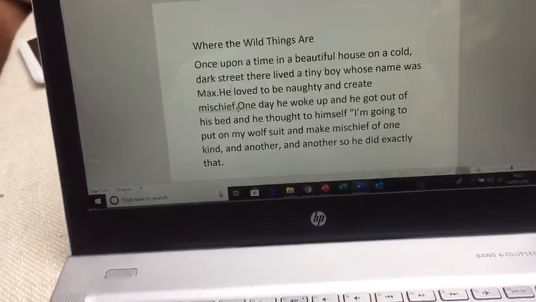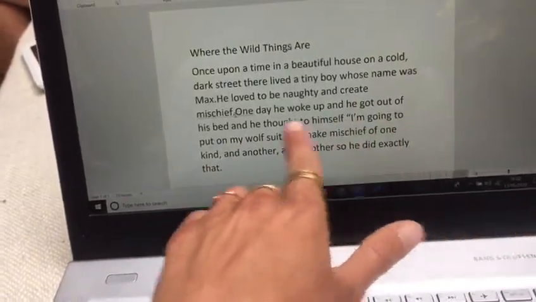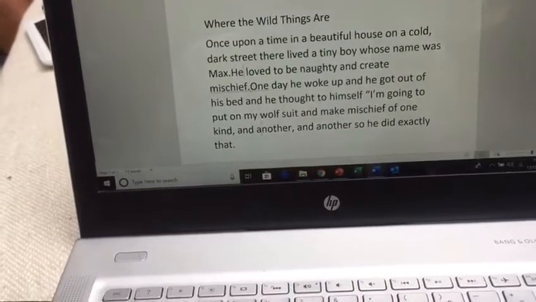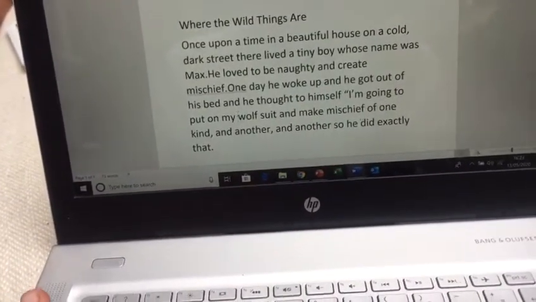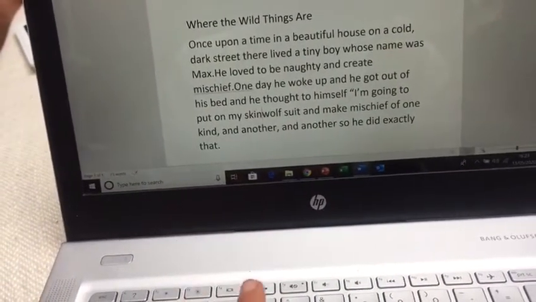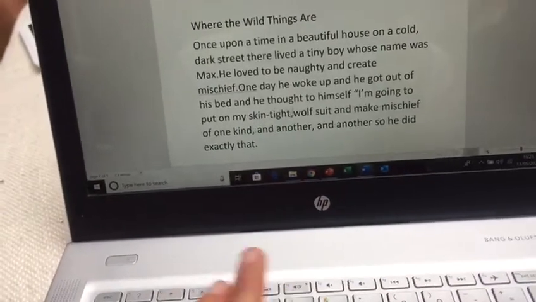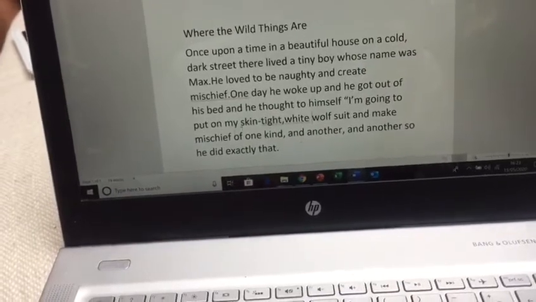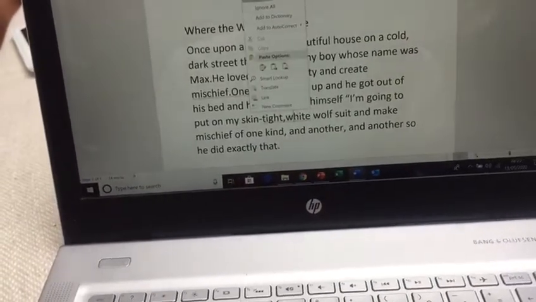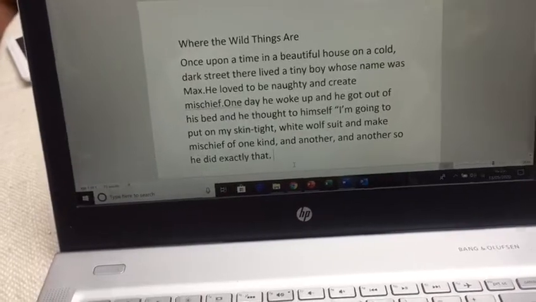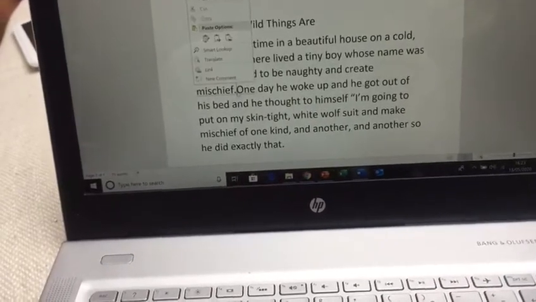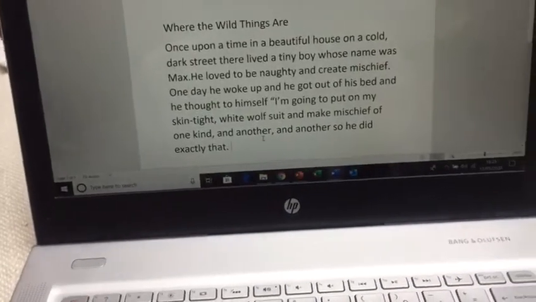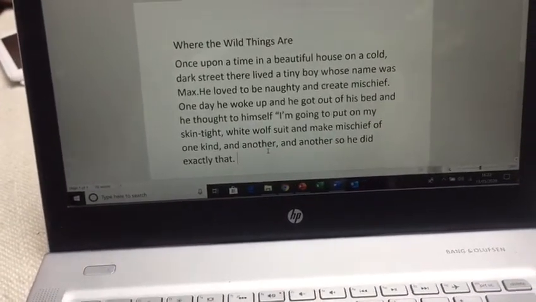One day he woke up and got out of his bed, and he thought to himself, I'm going to put on my wolf suit. I'm going to put on my, maybe let's add some adjectives there as well. Maybe make it into a noun phrase. Skin tight, white, wolf suit, and make mischief of one kind and another and another. See, already we've up-leveled that piece of writing from what was an okay piece of writing to what is a quite good piece of writing just by editing those few mistakes.